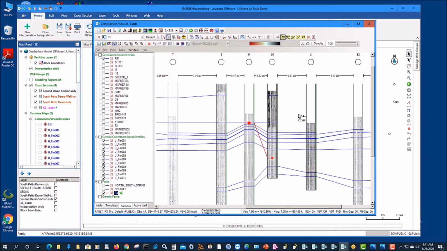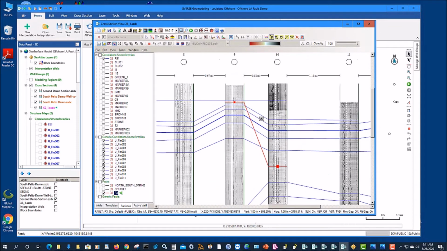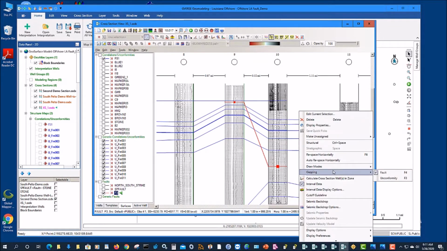I'll hit the tab key to go back to my arrow tool. Anytime you're in cross-section mode in geomodeling and you're in a particular tool, you can hit the tab key to go back to the arrow. And I'll hit F4 to go into gap mode, and I'll left click on this guy. Let me zoom in a little bit here. Again, just as a reminder, the F4 hotkey is gapping fault, and you can see it's actually on.